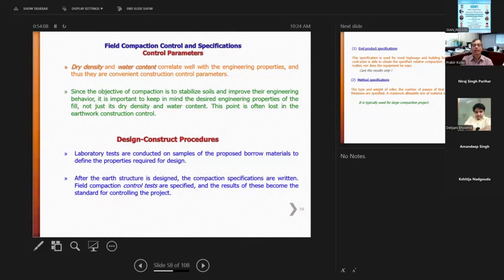So the idea is, laboratory tests are conducted to basically find out how much is the maximum density and the water content required for that particular soil, and then go to the site and add that much quantity of water or moisture so that you'll get the maximum density. That's the purpose, right?